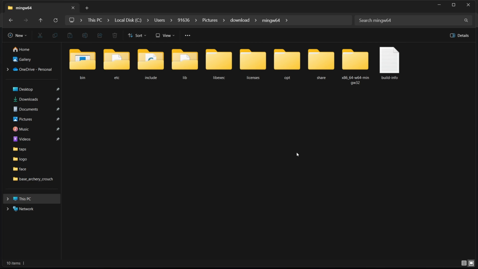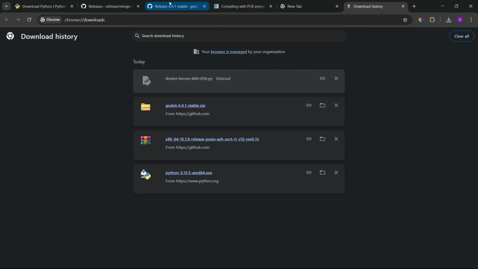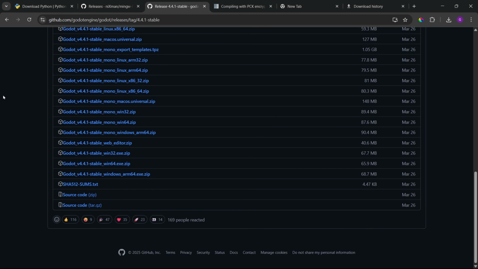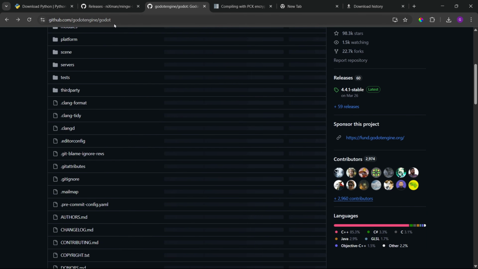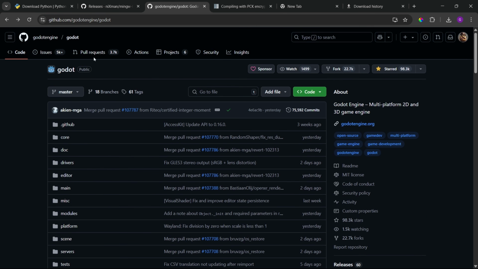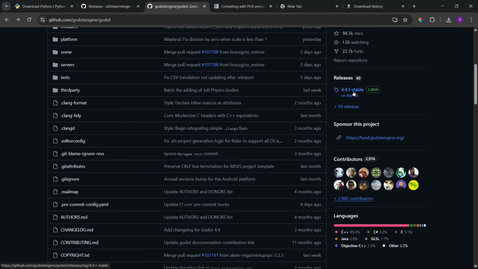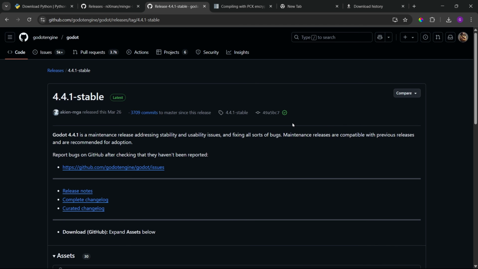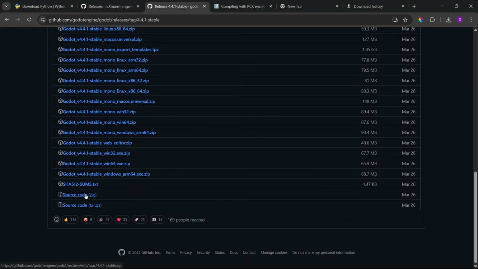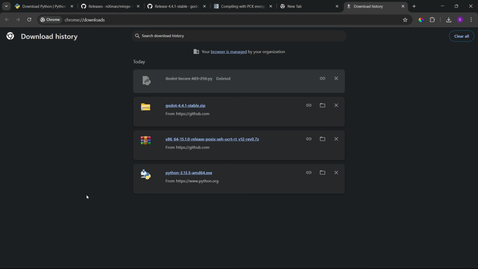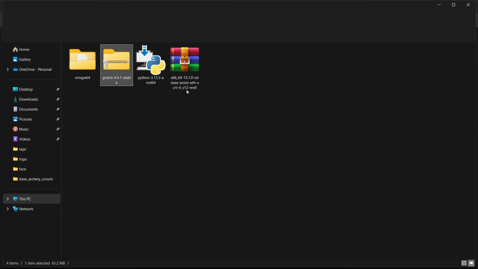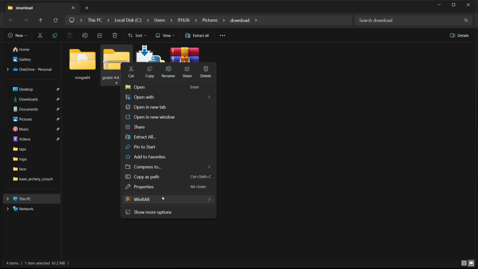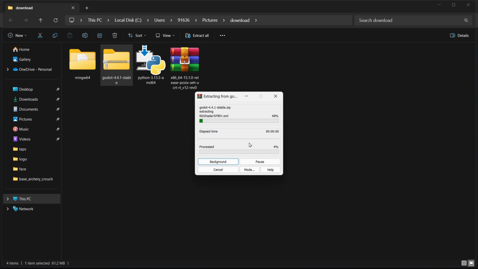Alright, now we need to download the Godot source code. For that, open this URL. It's the GitHub repo of the Godot source code, and make sure you give a star. Then in the releases section, we'll be downloading the stable release. So let's go down to source code and download the source code. Again, let me tell you, I have already downloaded it. So let's extract our source code.